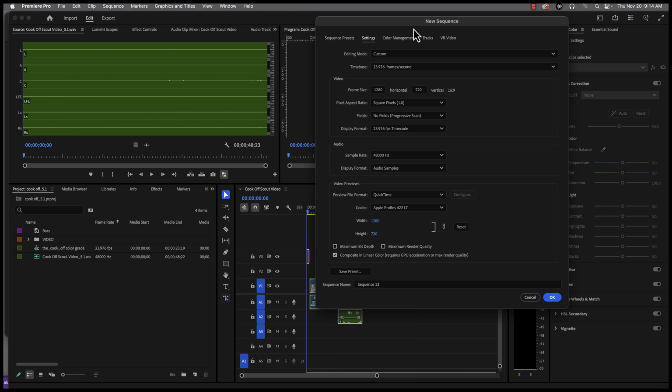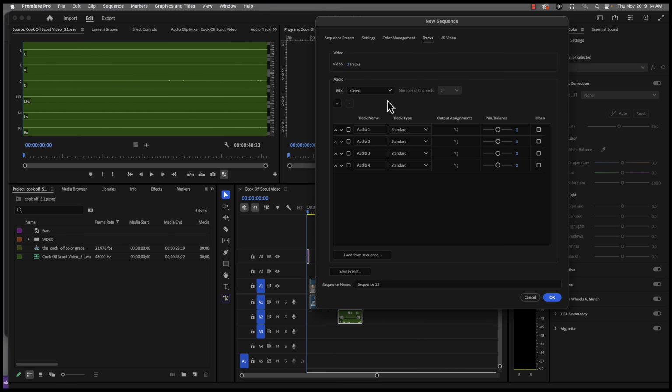Okay. And then we're going to go to the Tracks tab, and we're going to change this from stereo to 5.1. That's the super important thing to do. You want to make sure you have enough tracks in your sequence to accommodate as many audio tracks as you use. So if we've used, let's say, 8 audio tracks down in our sequence, we want to put the plus sign. Leave these as standard.